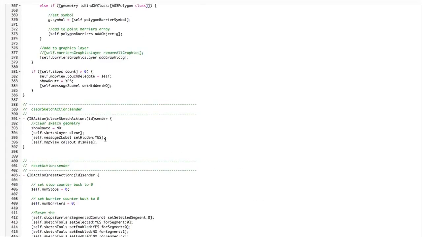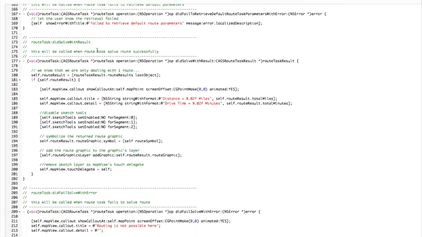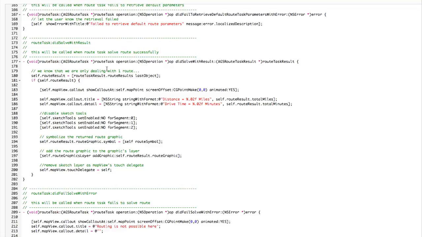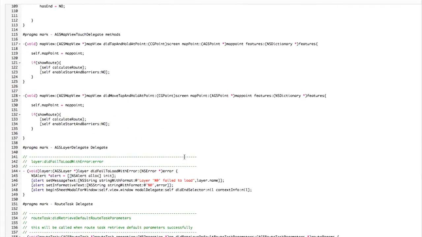And when the solve is completed, we get back a route result. And with that, we can pull out some basic information like our total miles and minutes, the information that we were showing on the callout underneath of our map cursor. And then we can also add the graphic to our graphic layer and actually show the blue line, our turn-by-turn directions, on the map. So that's a simple example of how you can do routing inside of the runtime.